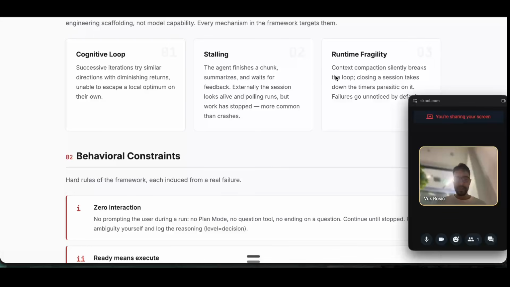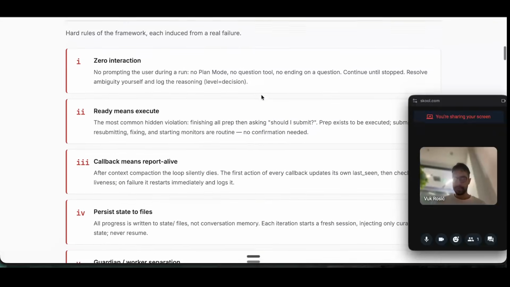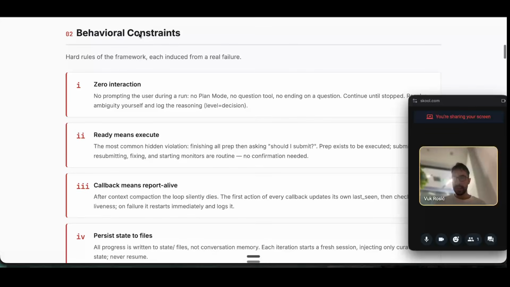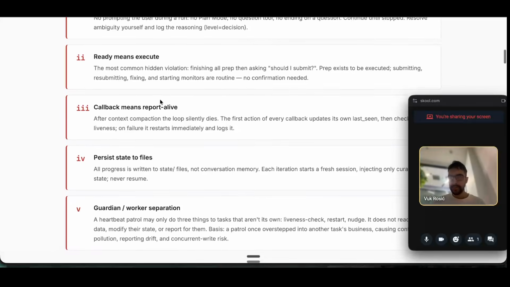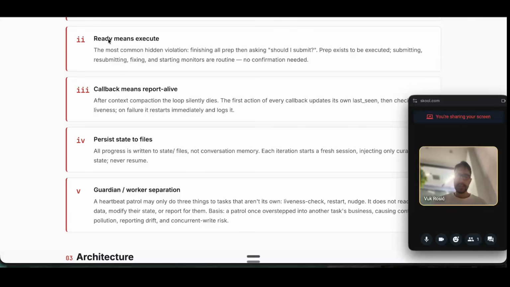Okay, so those are the issues we need to deal with. These are the behavioral constraints. We don't want any interaction. We just want to let it run, and it should loop, loop, loop, run without asking us for questions, for feedback, for advice. Just let it go. Don't ask, should I submit? It should not ask, should I submit? As soon as it's ready, it needs to go execute.